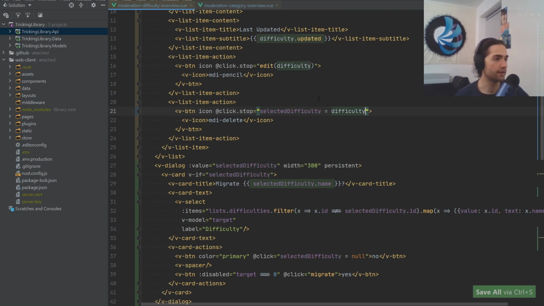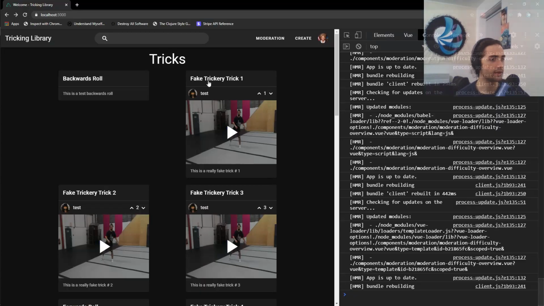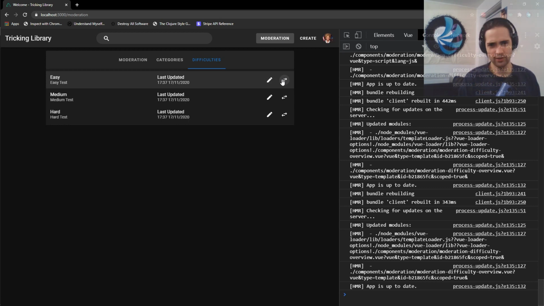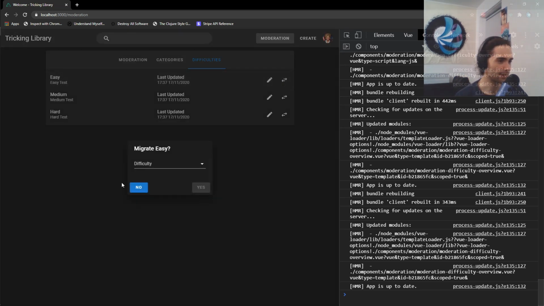Difficulty, and there it is. One thing with the icon, I think it was swap horizontal, if I remember that correctly. So just styling work, just make it look how you want it. Materialdesignicons.com.